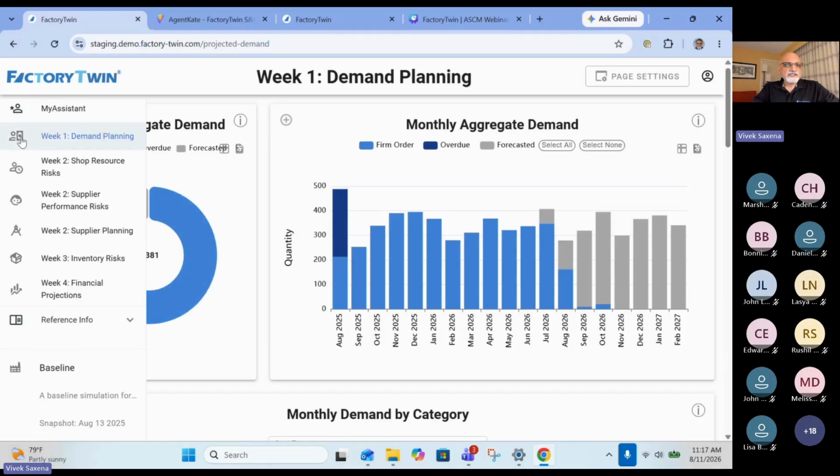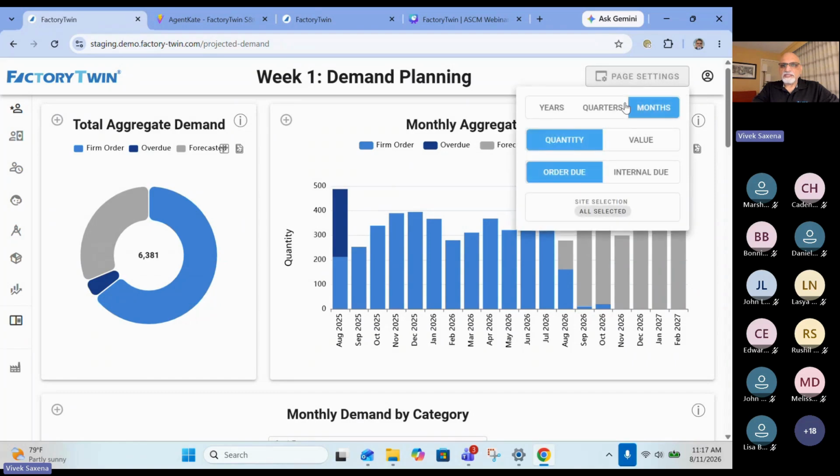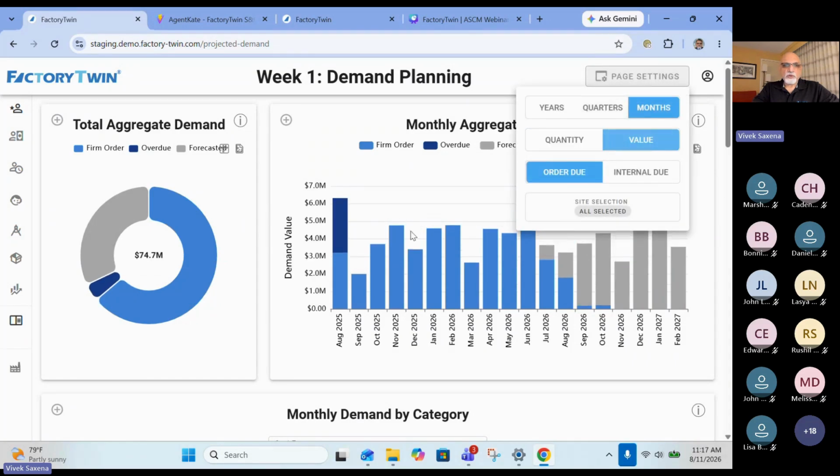So as you go inside, first thing is demand planning. So I click on demand planning, and this is the page I get. And it tells me what is my total demand in the time horizon we are considering. So typically, let's say in this case, it's 18 months looking out. And it tells you what is my aggregate demand in terms of firm purchase orders, in terms of overdue, and in terms of forecast. And I can actually go in and toggle between value and quantity.